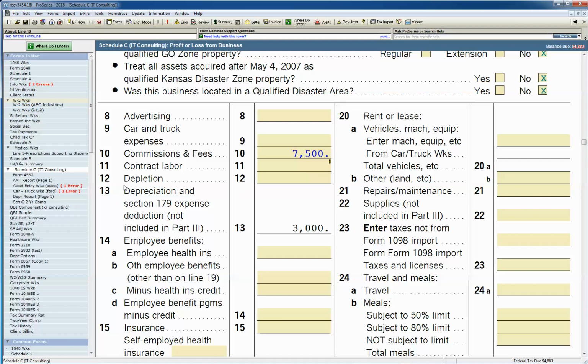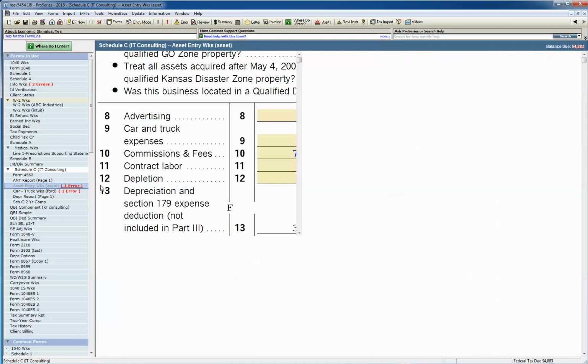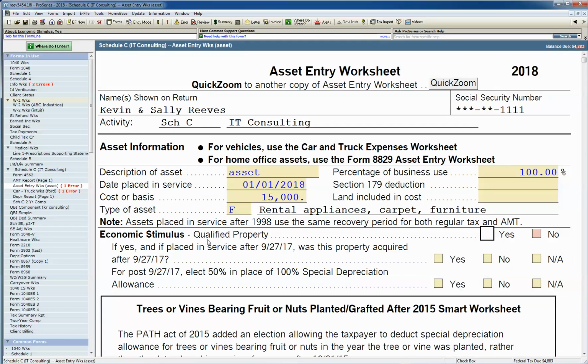Okay. I want to know what's missing on my asset entry worksheet. What did I miss there? Oh, there's a field here where I had to identify whether or not this was qualified property for economic stimulus, which it is not. So that error is removed.